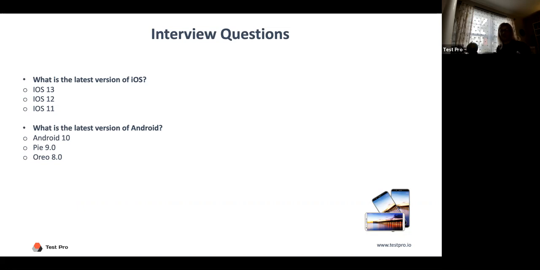So please memorize this one, and just stay in touch with Google and see all the latest updates for the phones. But that's how it looks like.